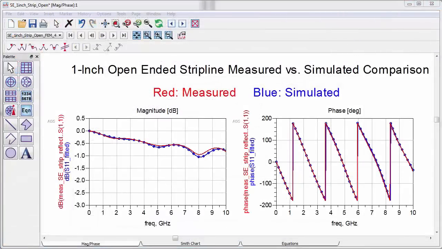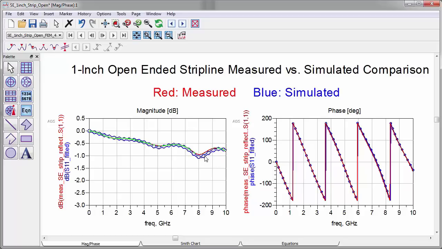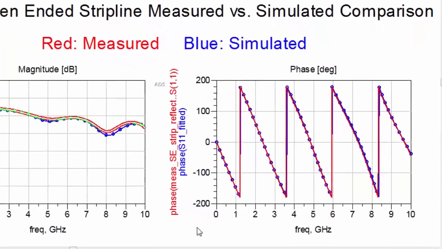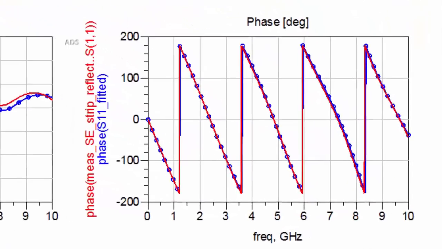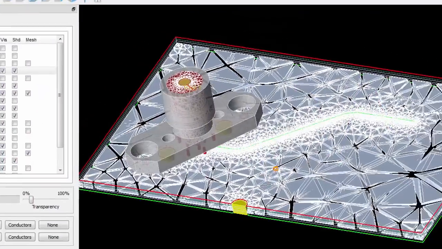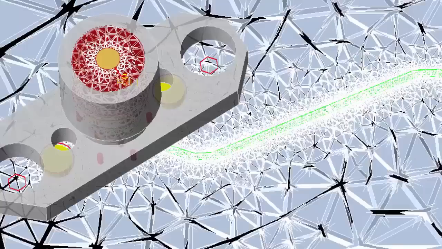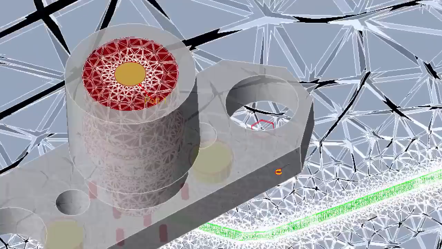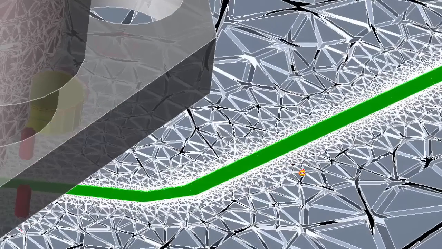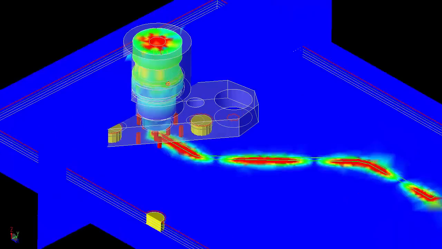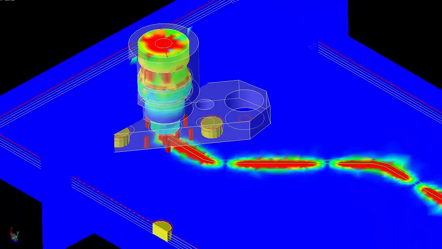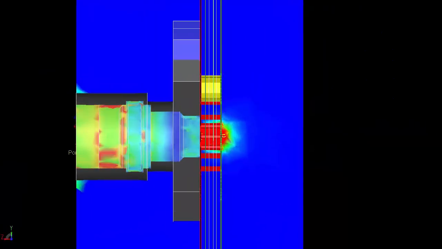As we saw at the beginning of the video, the measured versus simulated comparison shows very good agreement. Here the blue is simulated and the red is measured, showing good matches not only in magnitude but also in phase response as well. You can check the quality of the mesh with the ADS 3D Viewer. I personally use the field plot a lot since it always gives more insights on the design. Now we see the E-field plot at 10 GHz.